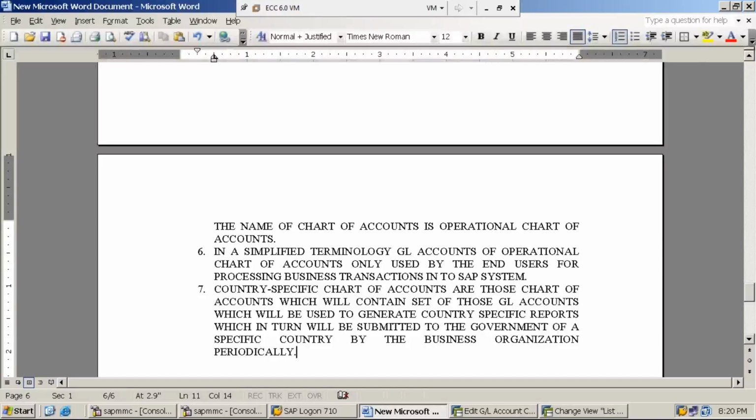Generally, these reports are statutory in nature. Statutory reports can be related to duties, taxes, or loans. So for any report related to a particular country, to generate those kinds of reports, we will have to use a separate chart of accounts called country specific chart of accounts. Clear?